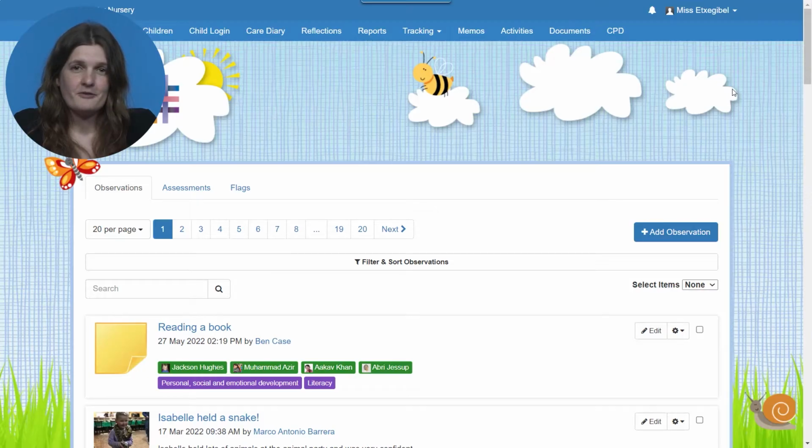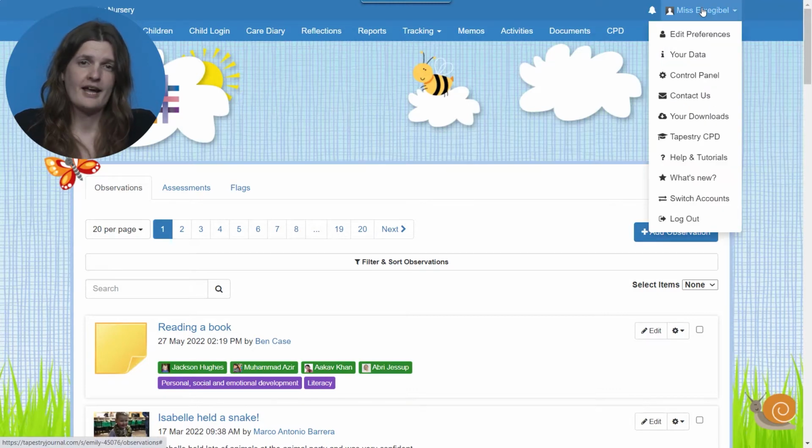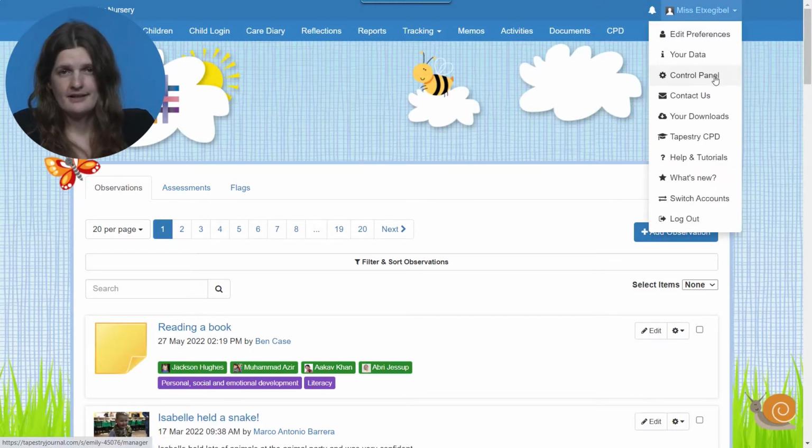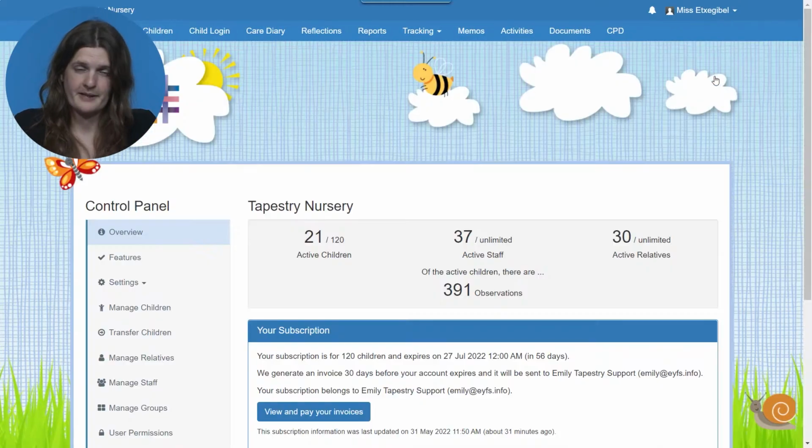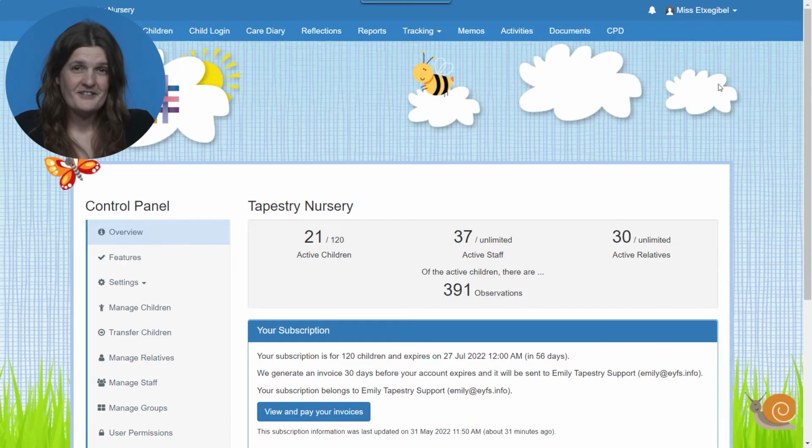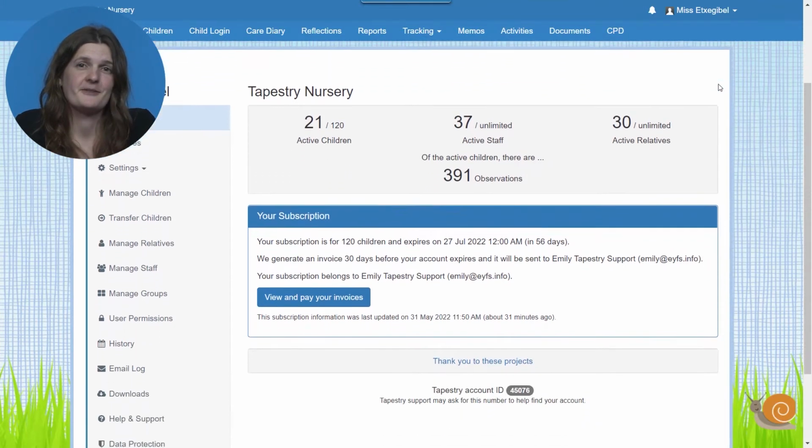Let's get exploring. As a manager, you will find the control panel by clicking on your name in the top right-hand corner and selecting Control Panel from the drop-down menu. If you don't see it, then that is a clear indication that you are not set up as a manager. In that case, this tutorial won't be suited to you, but you can share it with a manager on your account. As you can see, there are quite a few sections.